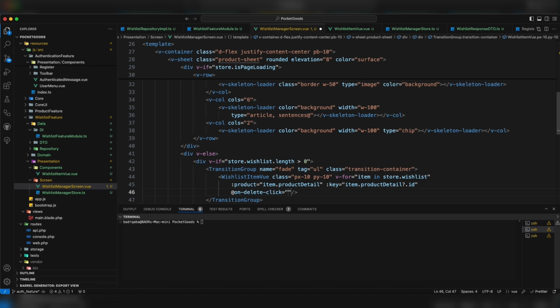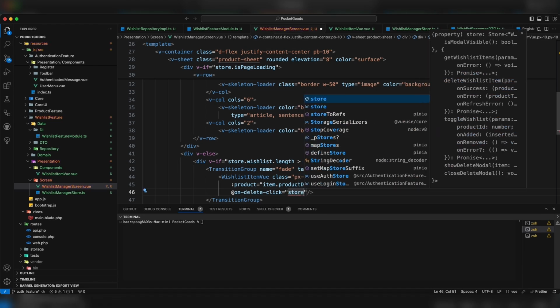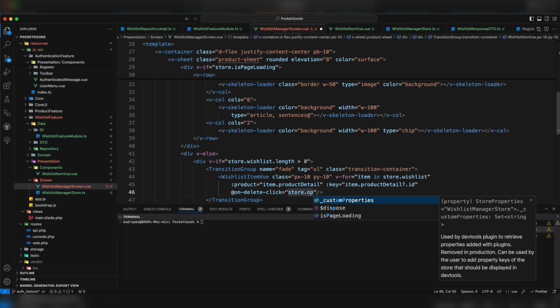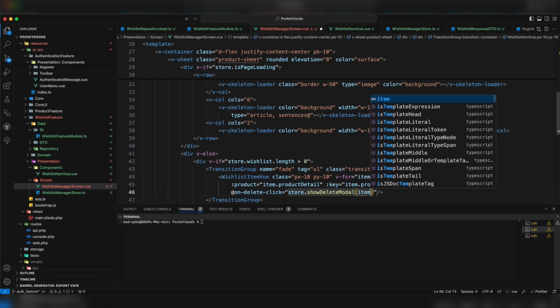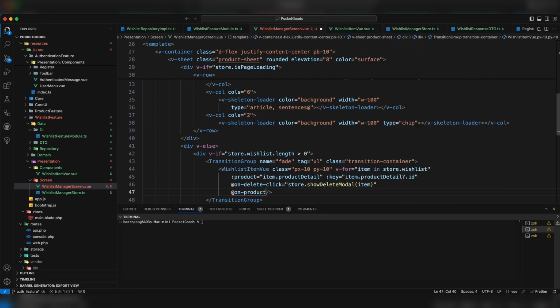On delete click, we need to provide or to show the modal or the dialog. So it's gonna be store and open or show delete modal. And we have to assign here the parameter. It's gonna be the current item. And on product click, we have to navigate to a screen, navigate to product detail, pass item ID. So I'm going to define it afterward.